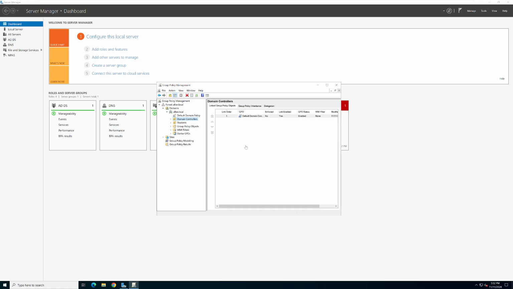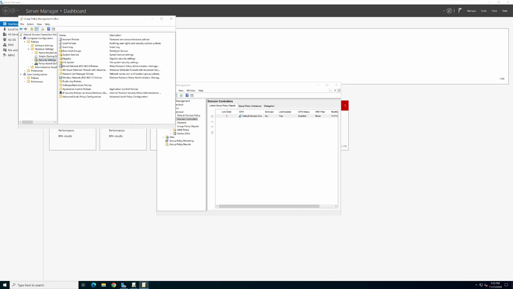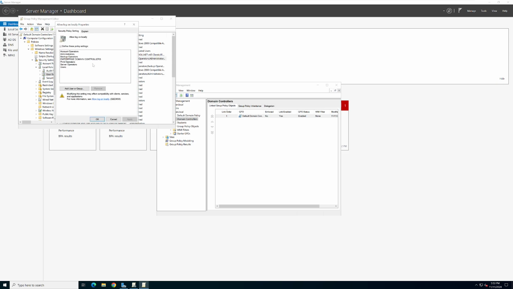Okay, to fix that little hiccup, we're going to go to domain controllers in our Group Policy Management tab. We're going to click the Domain Controllers OU and edit the Default Domain Controllers policy. Go down to Computer Configuration, Policies, Windows Settings, Security Settings, Local Policies, User Rights Assignment, and double click Allow log on locally. And we're going to add the Users group.